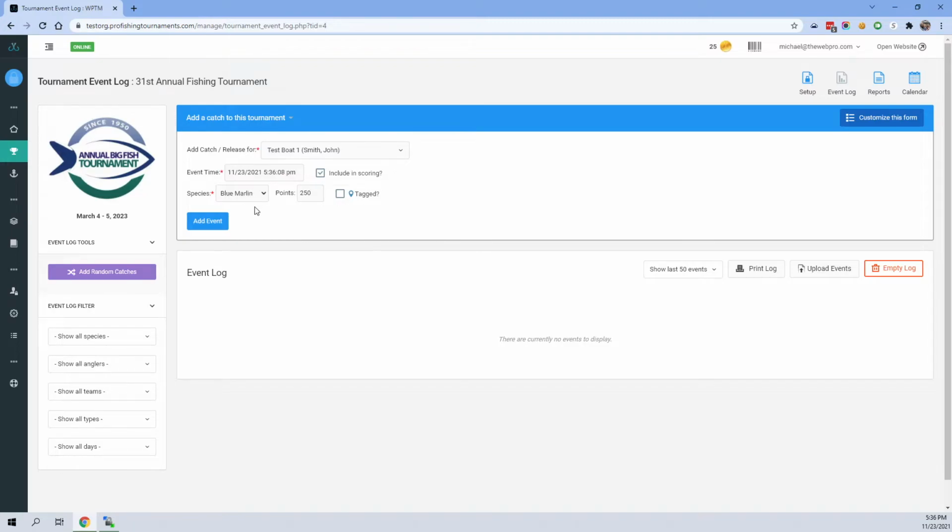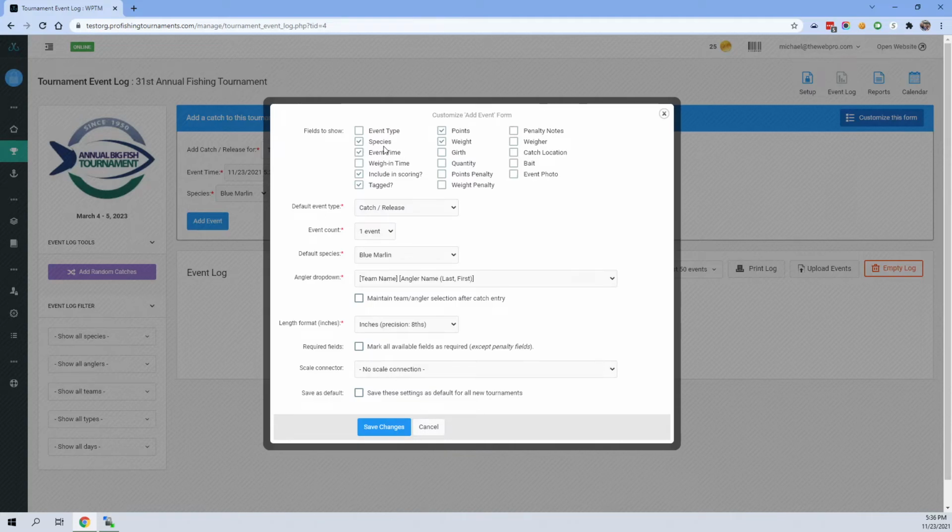And we've got our blue, and as you know by our blue marlin setup, if it's a release, we are not going to be showing the weight. We're just going to be showing the points. And notice I can't even change it if I wanted to. I can click, I can't change the points. If I wanted to make it so that I can actually change whether it's a release or a catch, I can go over here to customize this form, and I can enable event type, which is this here.